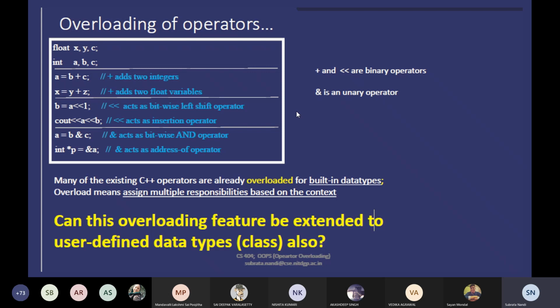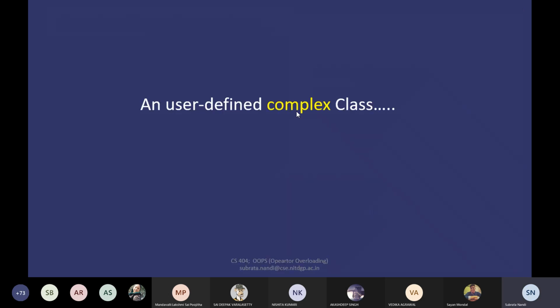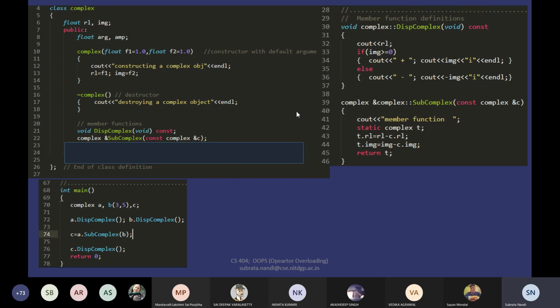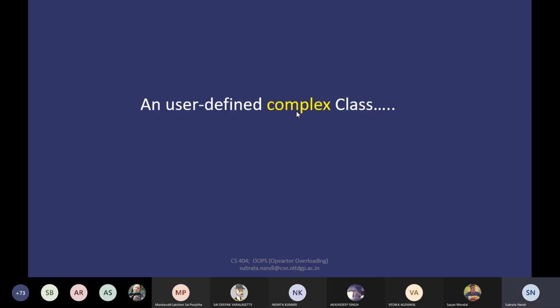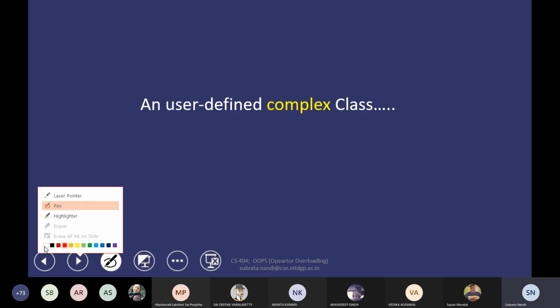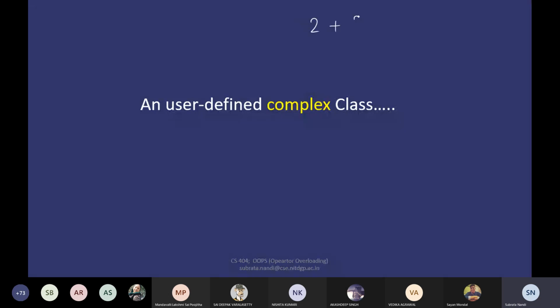Okay, so we have started the basics of operator overloading, and in our last class we discussed the overloading of the binary operator plus. We took the example of a user defined complex class. Say a is the complex number 2 plus 3i, b is minus 2 minus 4i, and c may be the complex number 2 minus 3i.